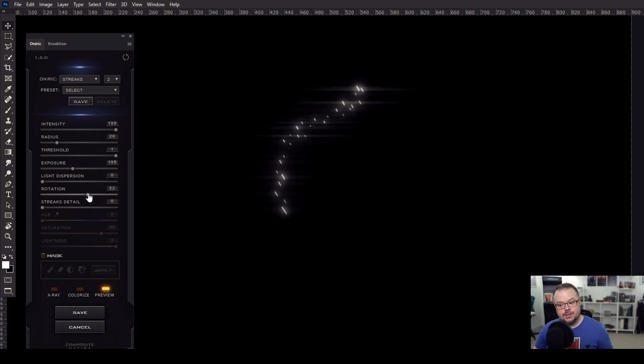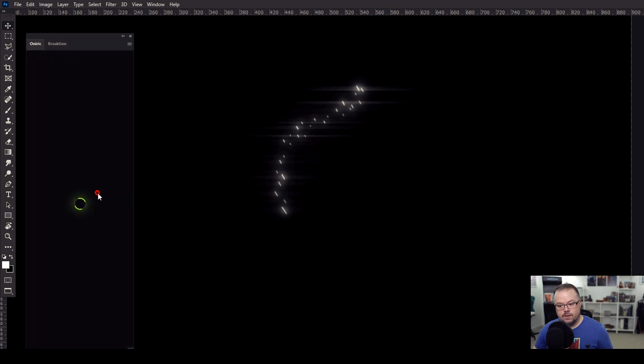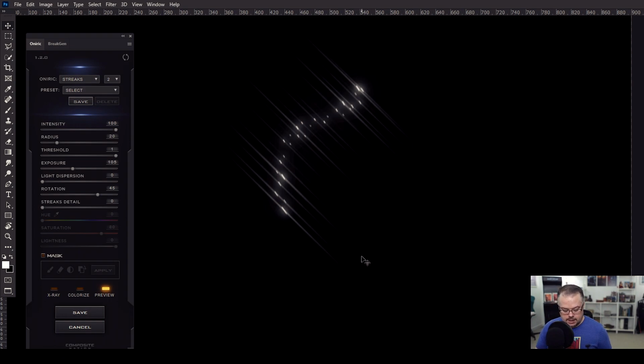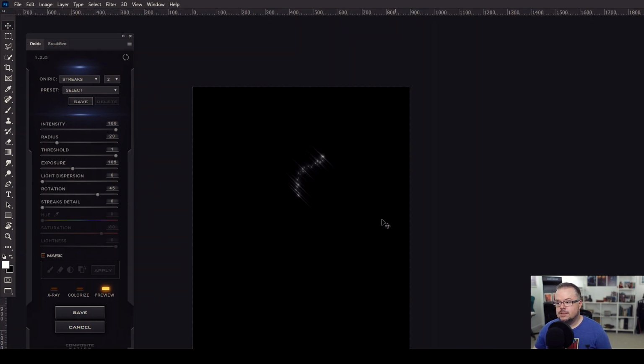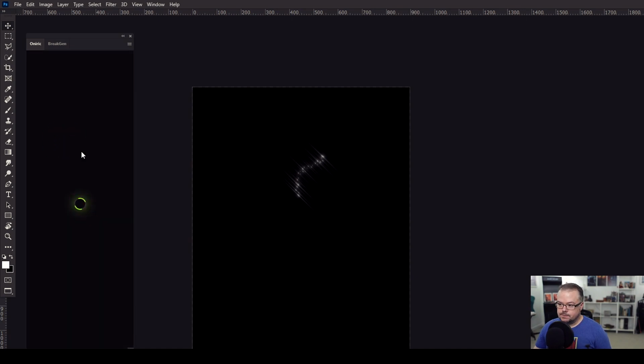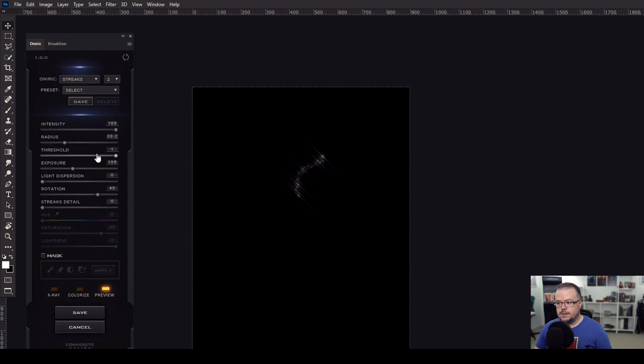We need to take the rotation back to what we did before, which was 45 degrees, and it will match the rotation of the other light streaks that we have already created. I'm going to take a few steps back so we can see the overall view of this. Now let's go ahead and increase the radius just a little bit. It's going to make the light streaks longer and minimize the overall glow.